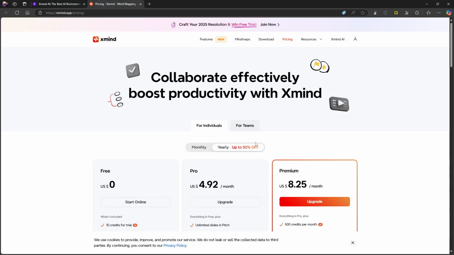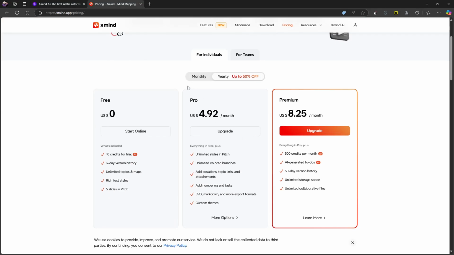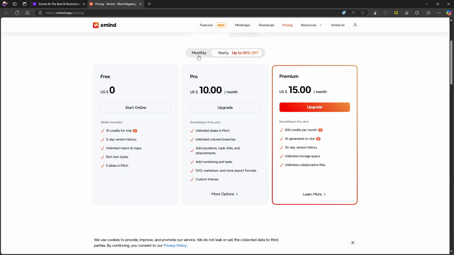But let's quickly start with the pricing plan because this has a couple of pricing plans. You have Xmind for individuals, which has a monthly and a yearly plan. Let's go for the monthly. That is $10 each month. Then you get unlimited slides, unlimited color branches, equations, topic links, and attachments, SVG, Markdown, and more export formats. You can actually export in Markdown. That is nice. With the premium, you get 500 AI credits, AI generated to-dos.